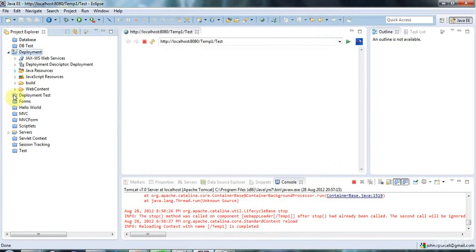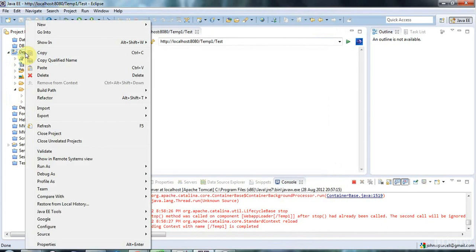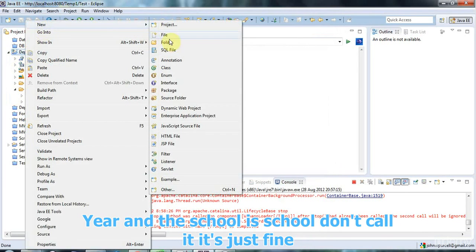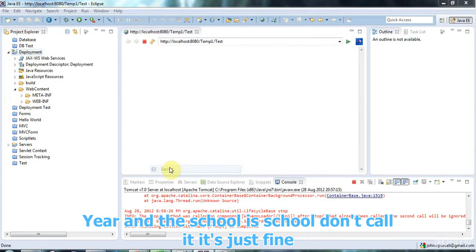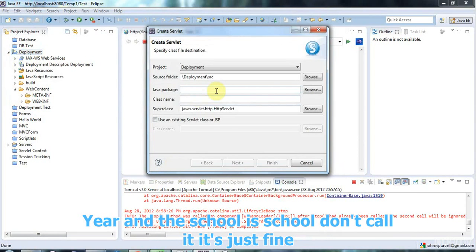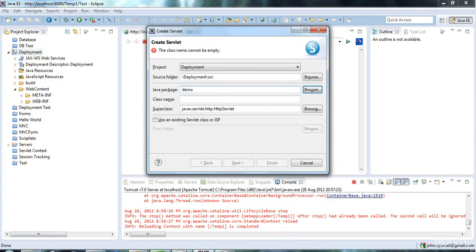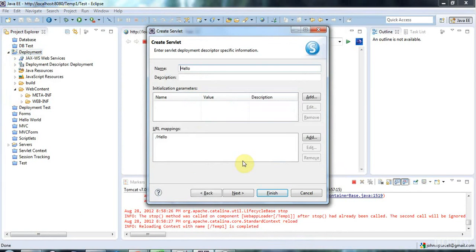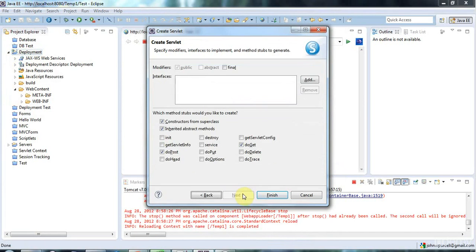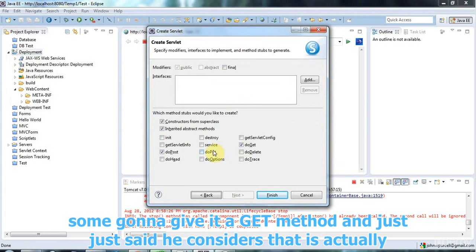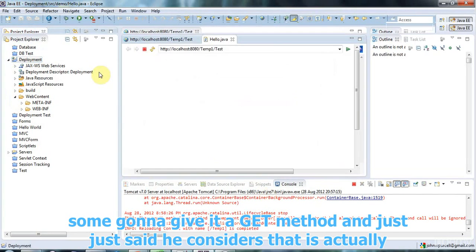And now let's add a new servlet to this. I'll right click and go to New Servlet here. Let's put this servlet in a package called demo, and I'll call it Hello, which will do. I can accept the defaults here and just go through this wizard, and that's all fine. So I'm going to give it a doGet method, and click Finish.